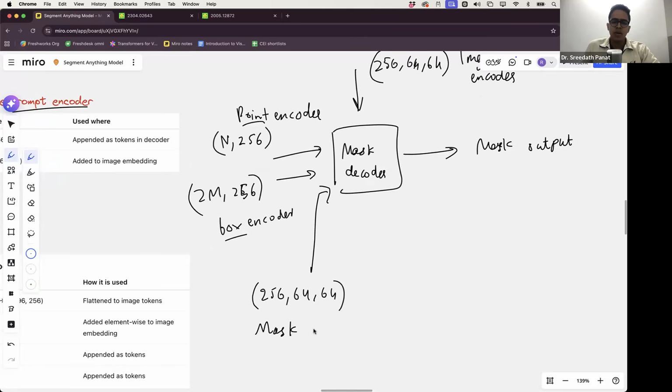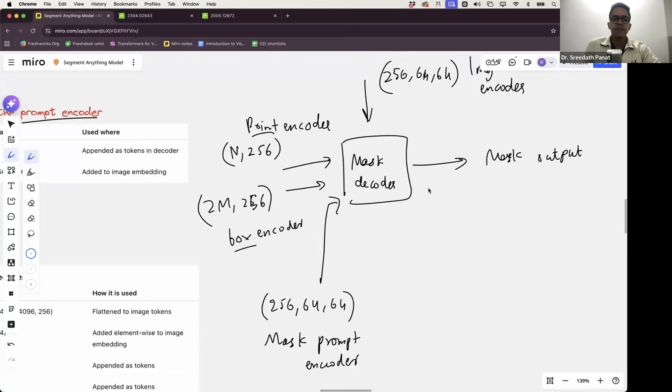Should I call this the mask encoder? Yeah, maybe mask prompt encoder. Is that it, or am I missing something? Yes, there should be some sort of mask query, some initial mask. So what is done is that we also have to pass something here.